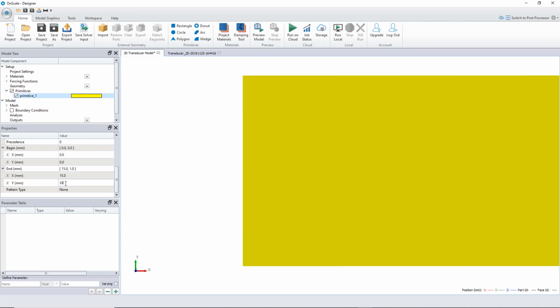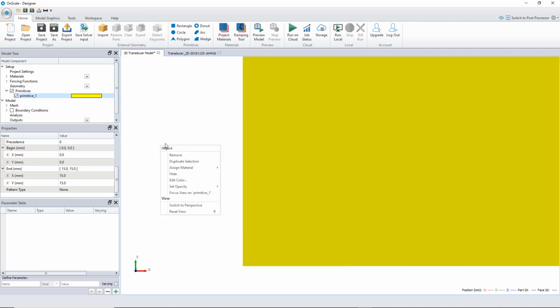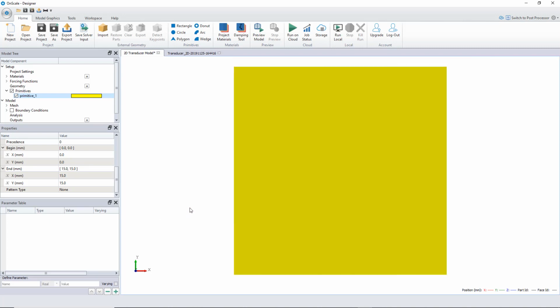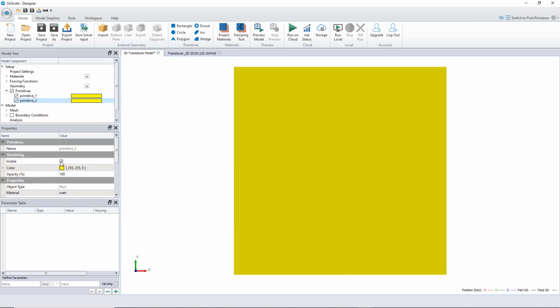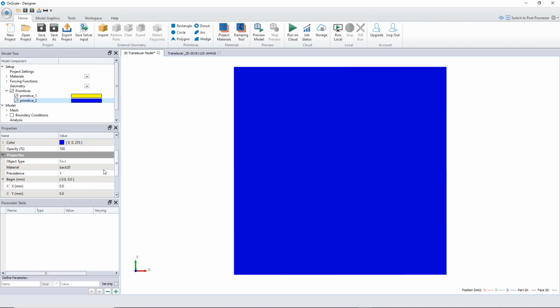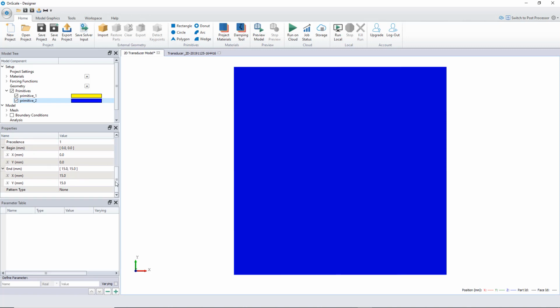Now to generate the next, I could do the same, just click on rectangle. But another way is to duplicate the selection here. So I'm getting a second rectangle on the top of this one. And this one will be a back 20. So this will be the backing. And the only thing I have to do is to change the values of this model. So the end x will be 10, not 15, and here 5. So these are the dimensions of the backing.